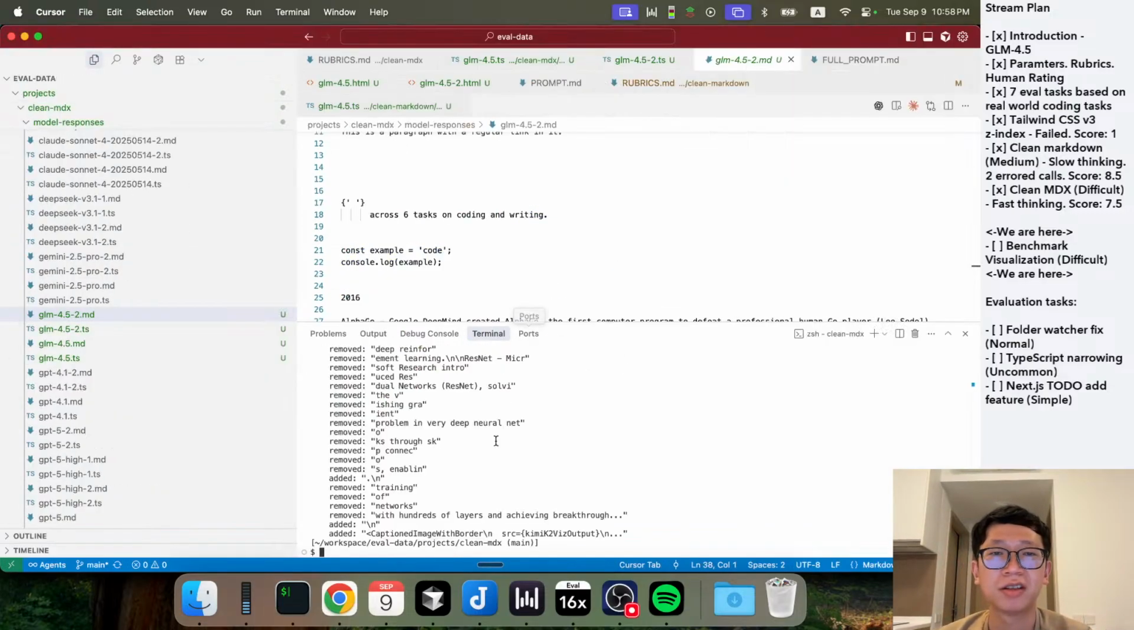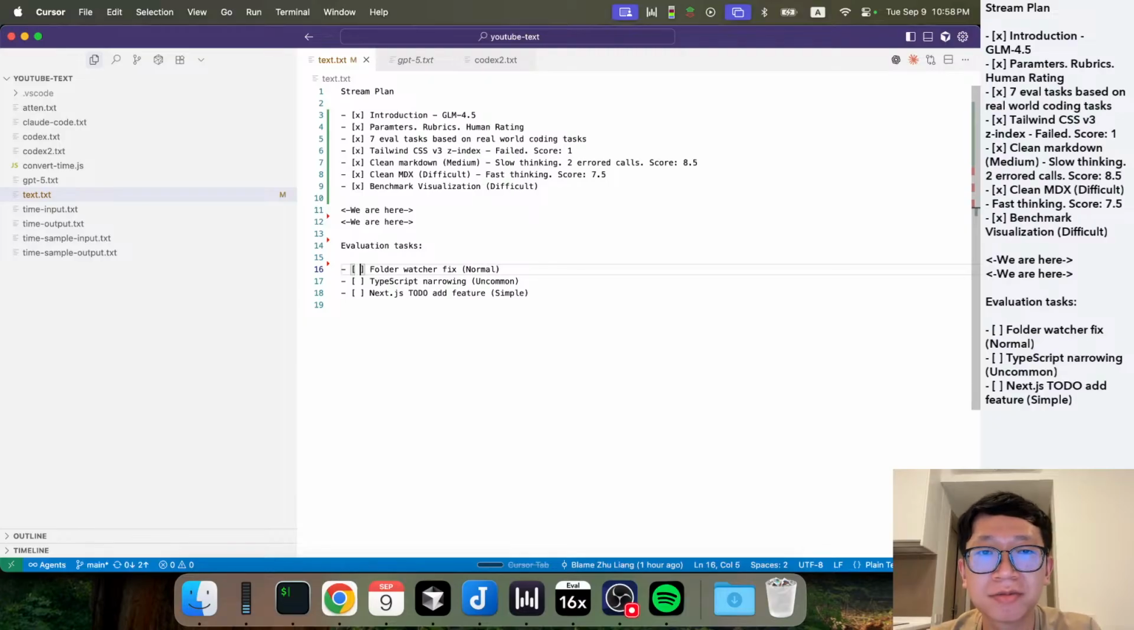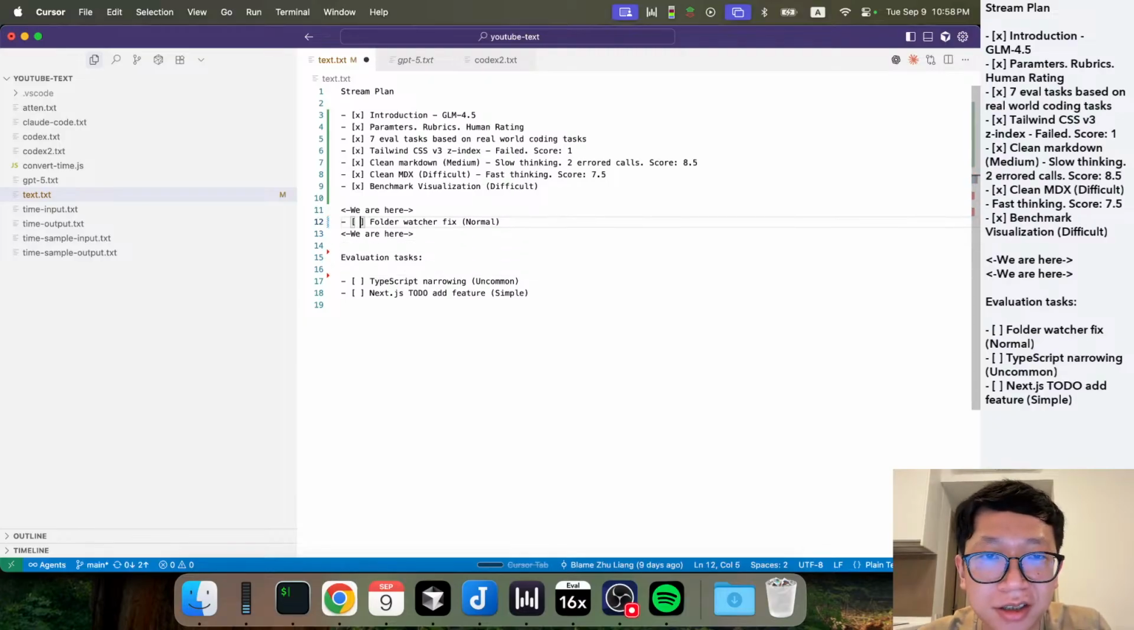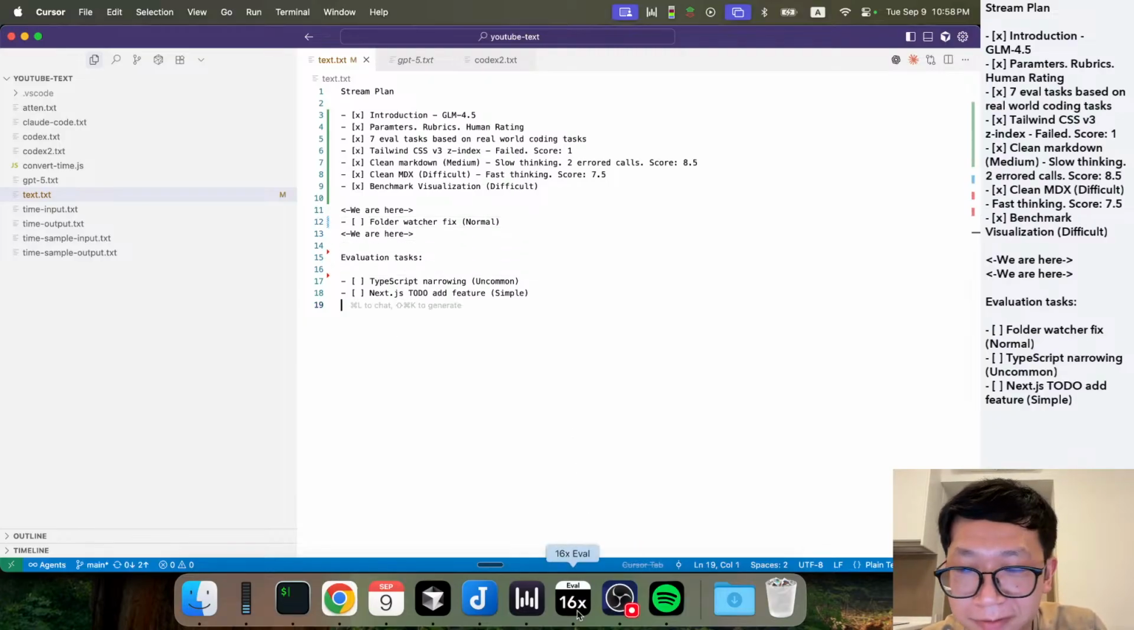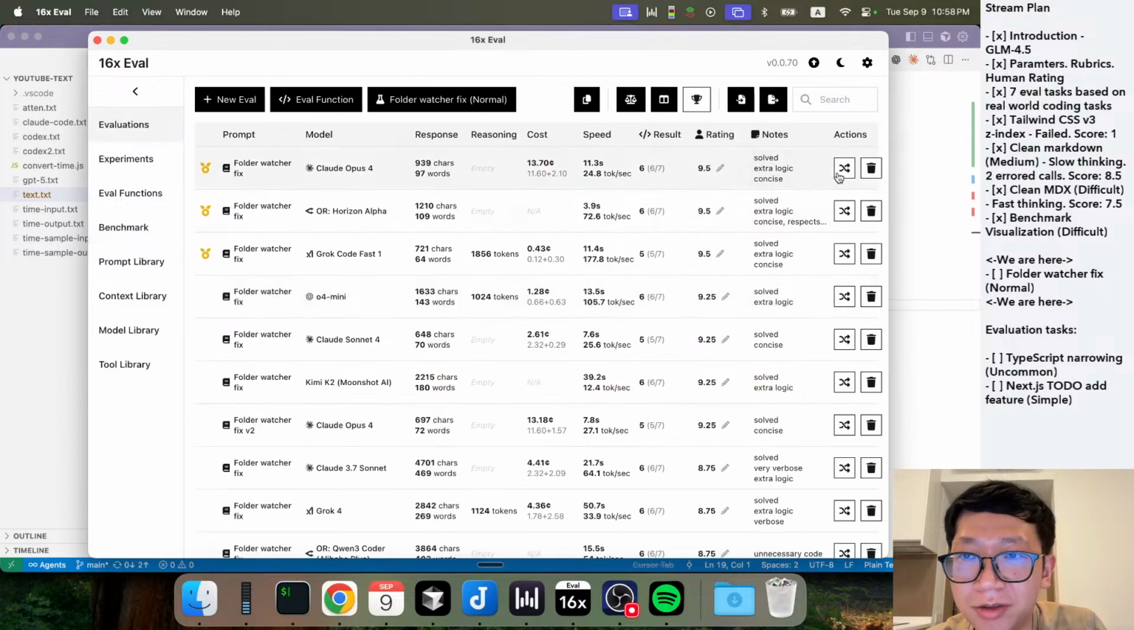Okay, so I think I'm slightly behind schedule, so let me move on to the next task. So the next task is folder watch fix. This is a pretty standard task. Try to run this.